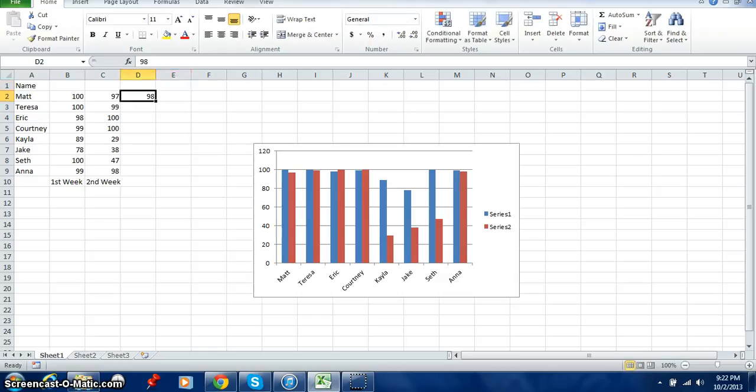So I'm going to come back over here to Layout. I want to go over and click on Data Labels. Let's just say you really want to be specific about what each person got. I have a whole bunch of different options. I can say none, which I have right now, meaning there aren't going to be any labels.